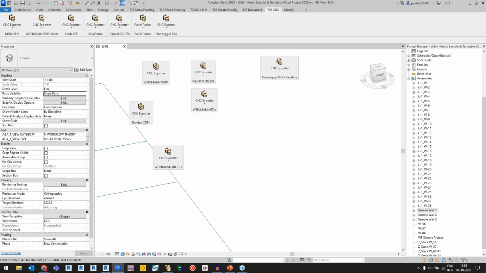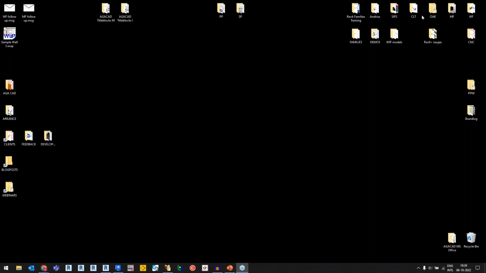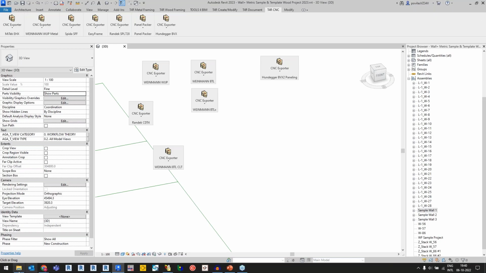Okay, so I'm gonna try and show you also some of the CLT, perhaps a CLT example would be nice to see.